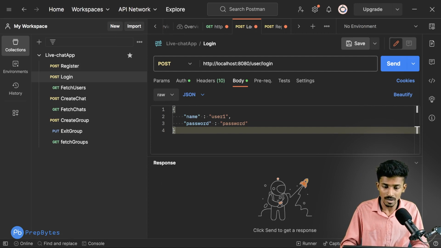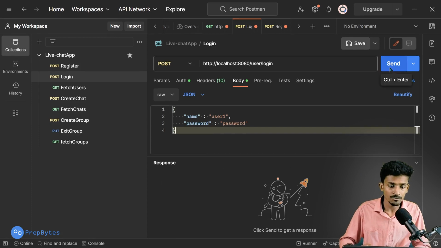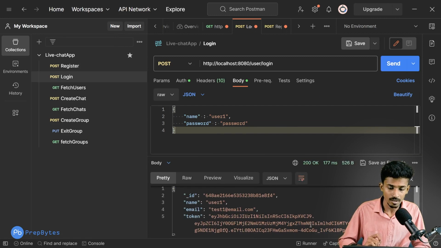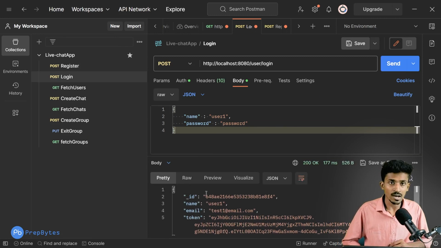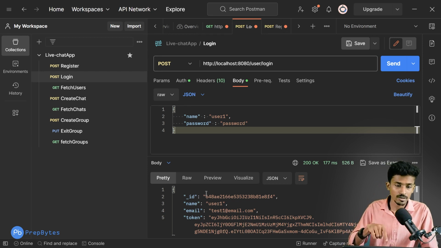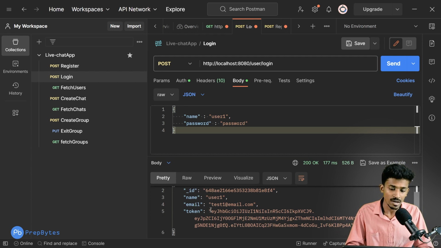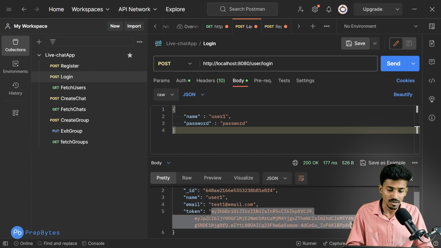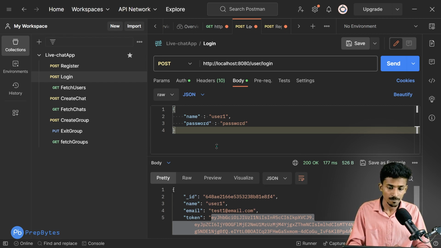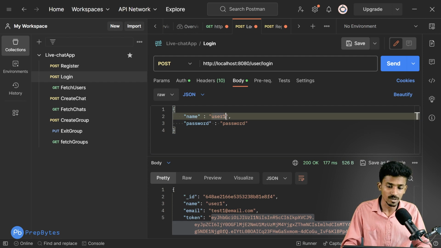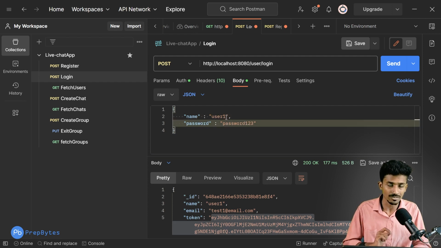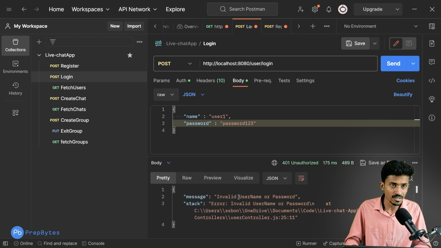I'm going to go back over here and send in a request, and there you go. When I pass this login request, it returns the token that has been generated for the current user. If you're getting this information, all in all, it's good. But if I change the password, let's say to password123, which is incorrect, and send this, you'll see that we get back a response saying it's an invalid username or password.